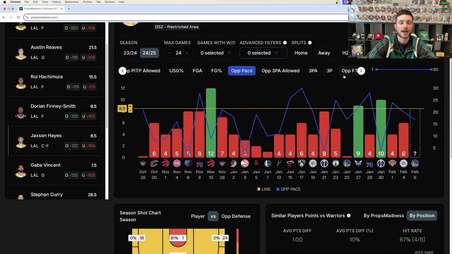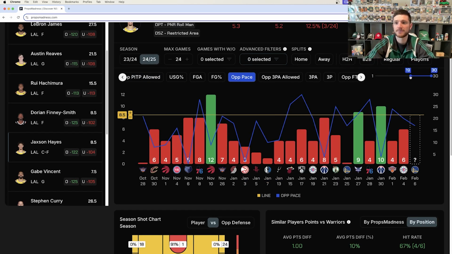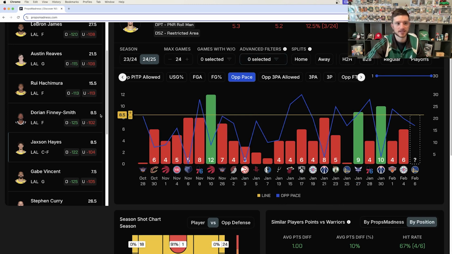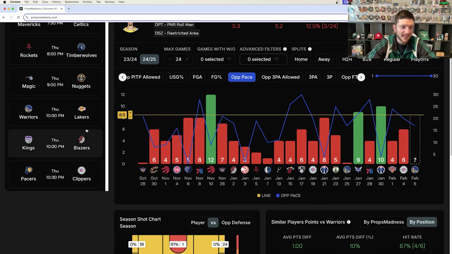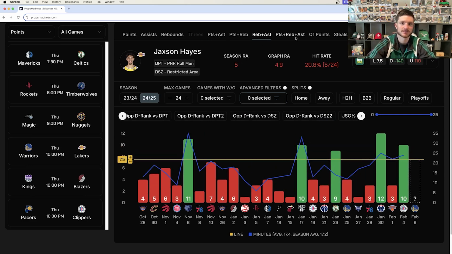You can filter by opponent pace. How does this player perform when he's playing against teams that run a fast pace? You can get that data. There's just a ton of different ways you can go about it. And I really, really like it. And you can do that again for points, rebounds, and assists. And then if you want to combine a market, you can do points plus assists, rebounds plus assists, PRA.